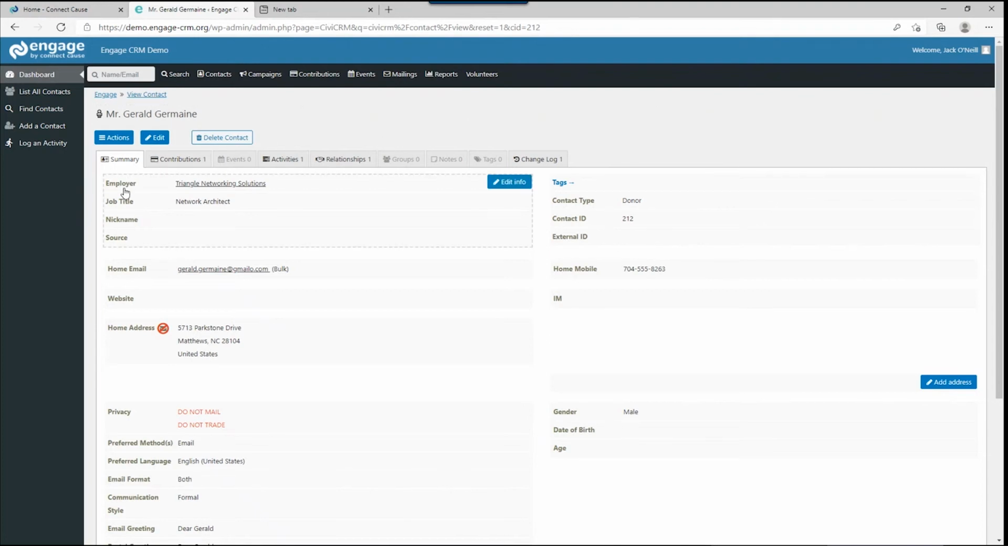You'll see here on the summary tab that we have some key information about him. All of the information up at the top about his name and his employer, email addresses, home addresses, phone numbers, you name it, we've got it. And there's a number of different fields that the system has by default that we can use.